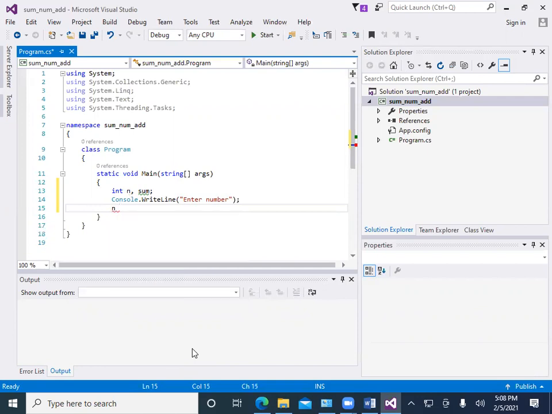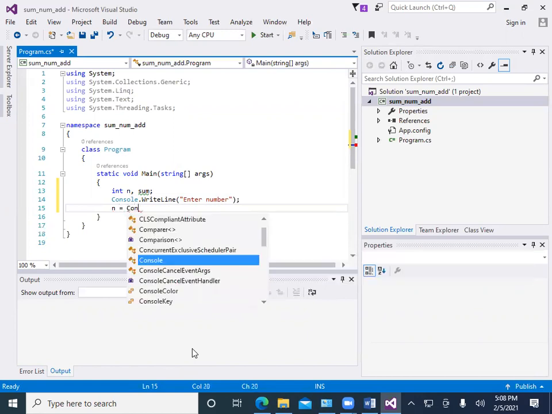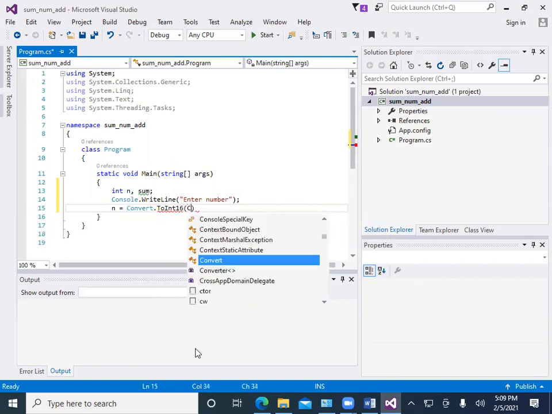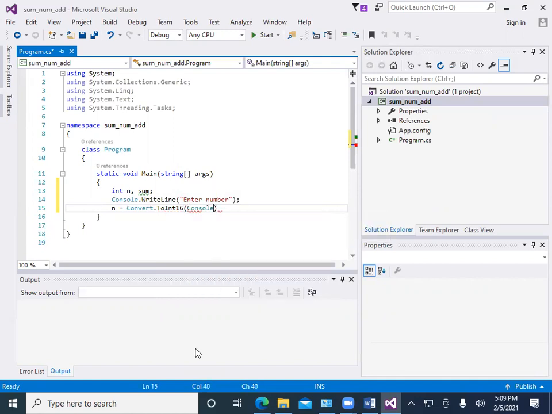So here n is equal to, first we convert it. So Convert.ToInt16, and in brackets we give the message Console.ReadLine. Okay, we read that number and store it in the variable n.